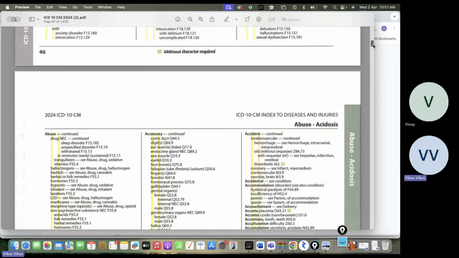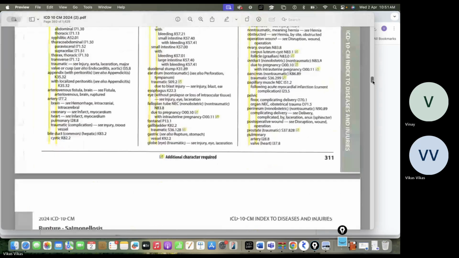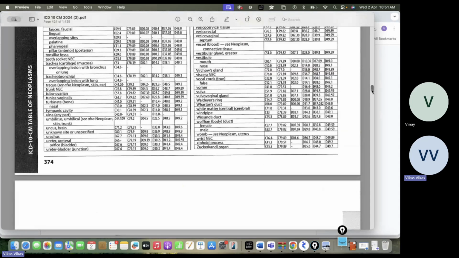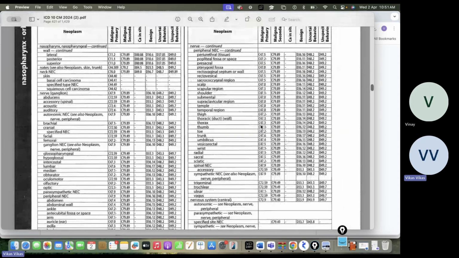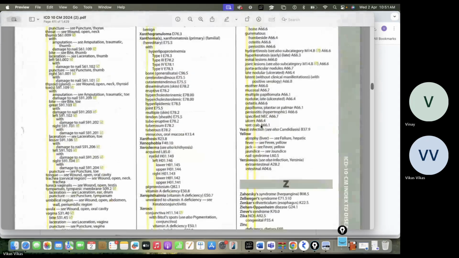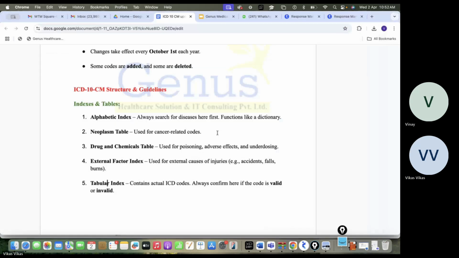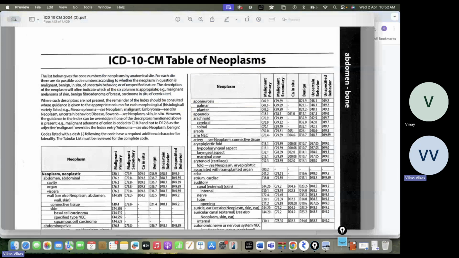Once your alphabetic index is completed, you can check in your book also. You will find the neoplasm table. Check whether you are able to find the neoplasm table or not. The alphabetic index is going on, and once Z comes, Z being the last letter of the alphabetic index, then you will find the neoplasm table. So we have the alphabetic index and then the neoplasm table. Then third, we have the drug and chemical table, once your neoplasm table is complete.